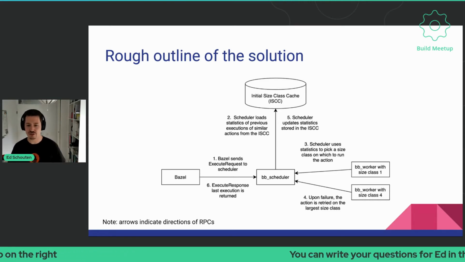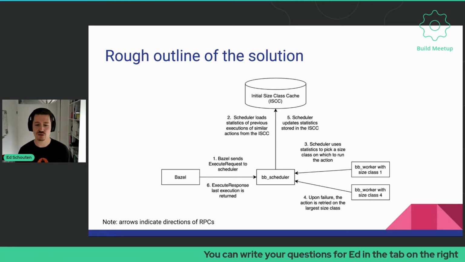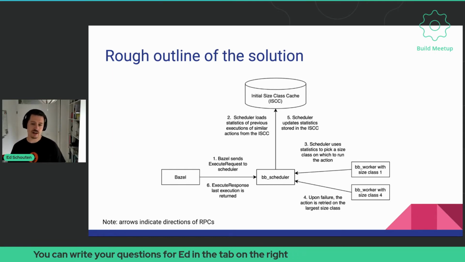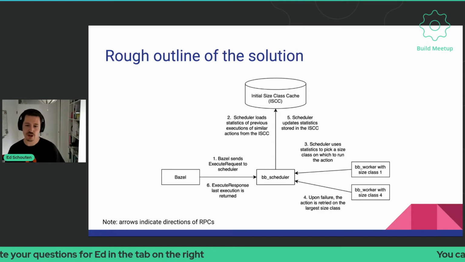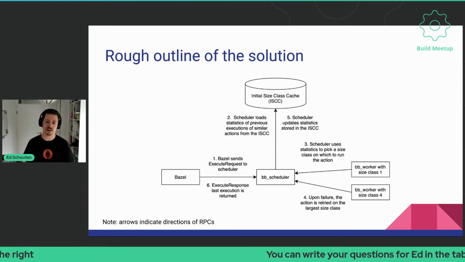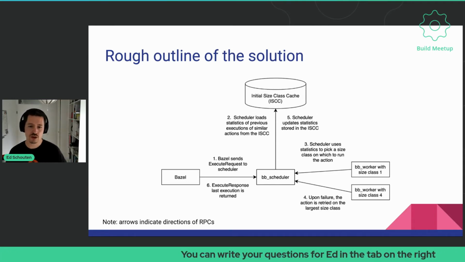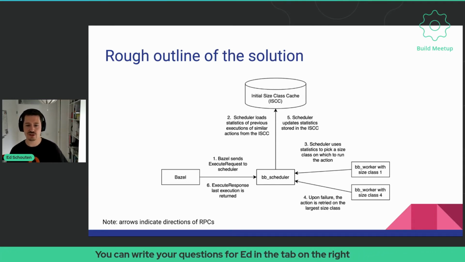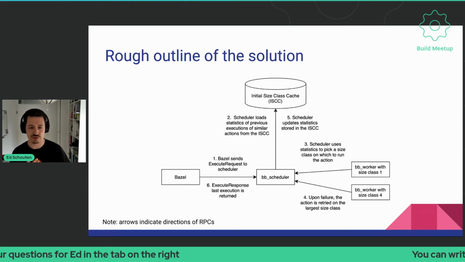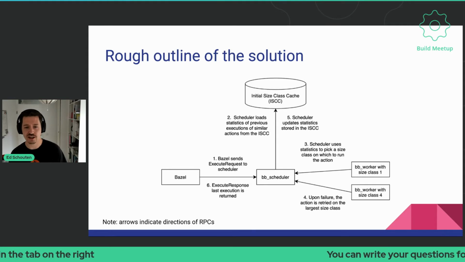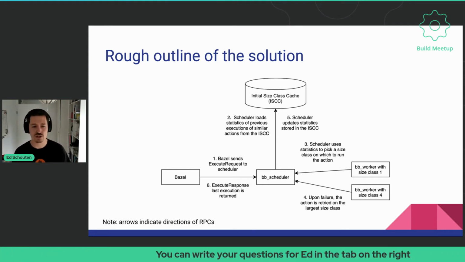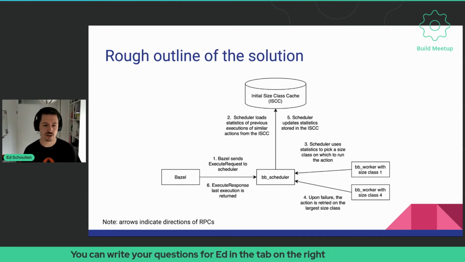The user is still waiting for the results. So now we're just going to give up, run it on the largest worker, and accept the loss. Then when either one build on a smaller size class, or potentially two builds on a smaller and the largest size class, have succeeded, we write an updated entry to the IECC, adding more timestamp information and result data to that cache so that in the future, a better prediction can be made. And when all of that's done, we write an execute response back to the client.